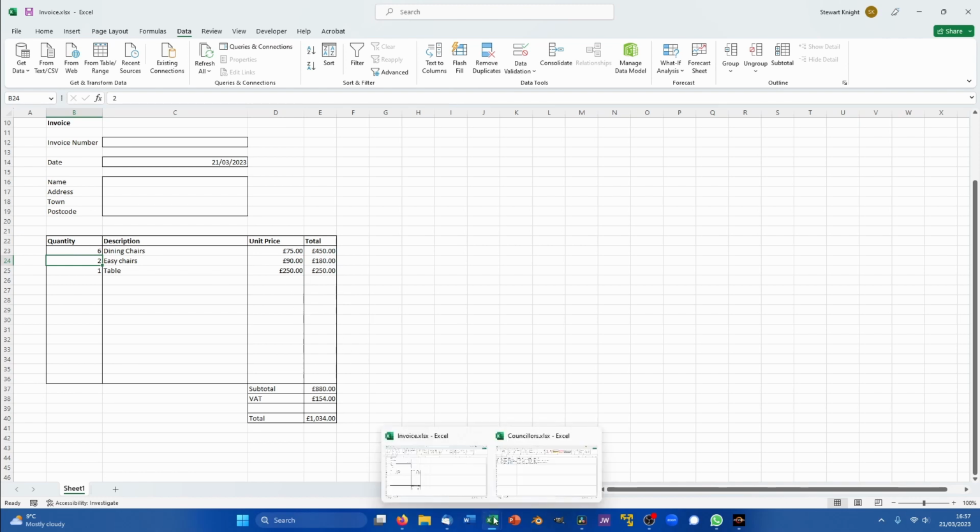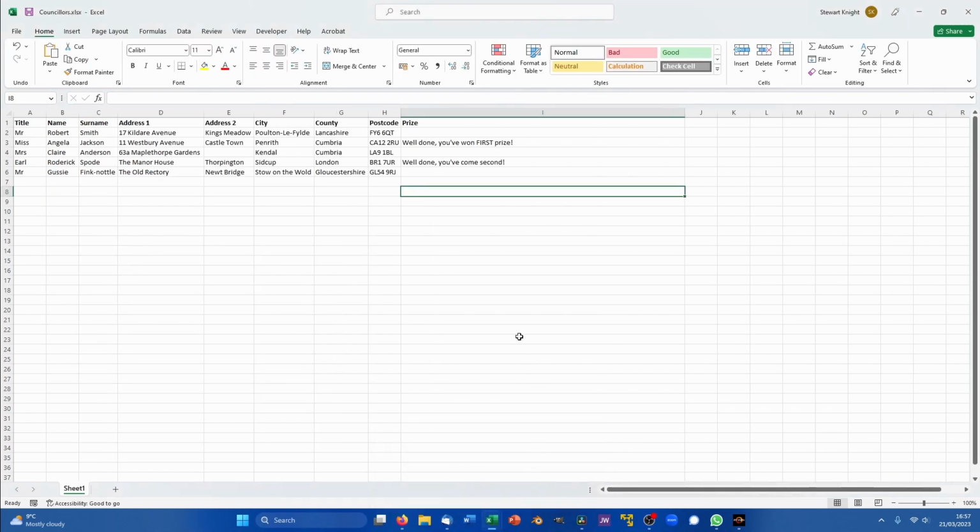The second thing we were looking at was a mail merge. For this one, what we're doing is we've got these counsellors, but for our purposes they were entering into an art competition. I'm going to open up a brand new Word document, but before I do that, can you see we've got across here title, name, surname, address 1, 2, city, county, postcode, prize. This is going to be important for us when we go to the mailings, because these headers will allow us to understand what's underneath them in the data. Okay, so this is a mail merge.